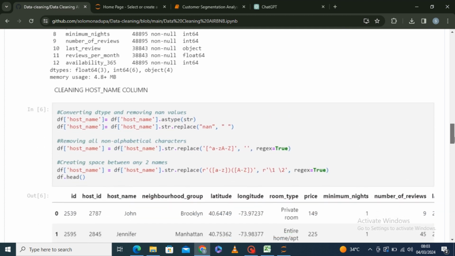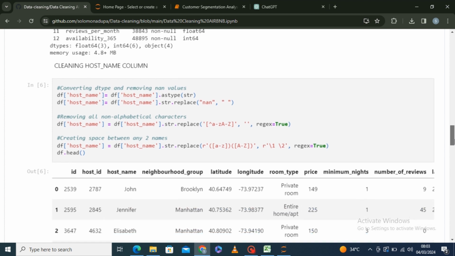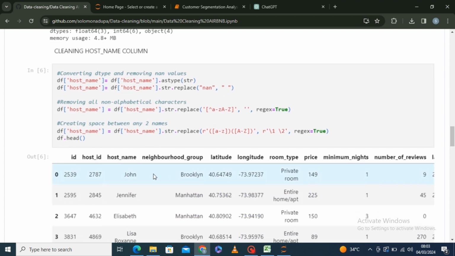So I started off with cleaning the hostname column. This is the hostname column. I first converted the data type to string using this code: df hostname equals df hostname as type string. And then after that, I replaced all the null values with nothing basically. So we use the replace, and we replace all the null values with nothing.